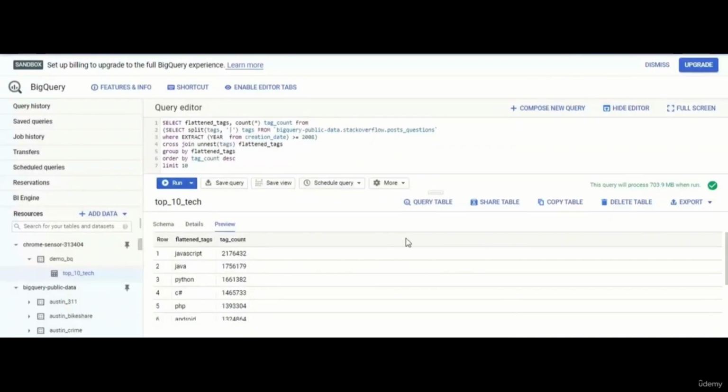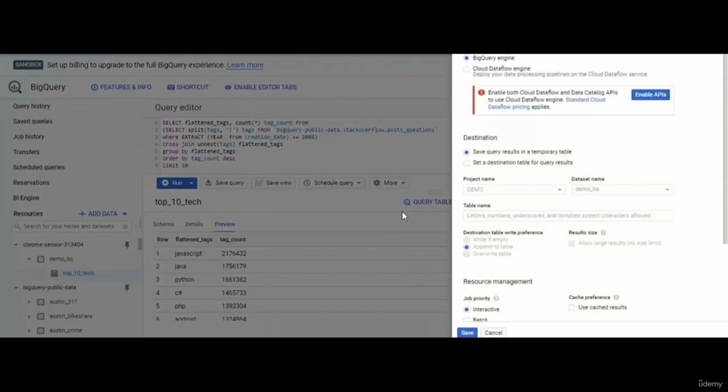Then there are also the query settings. You can choose the query engine, like Cloud Dataflow or the BigQuery engine. And if you are querying and you forgot to save it, it can get saved in a temporary table. You can create that temporary table from here. You can see all these things here, job priority, destination table, and preferences. All the things you can choose.